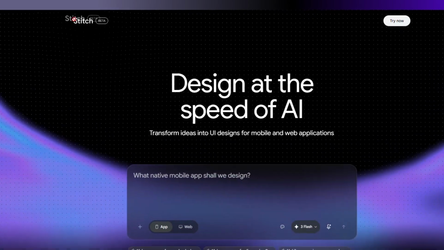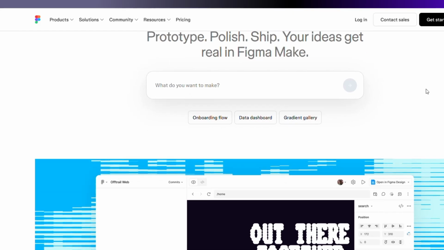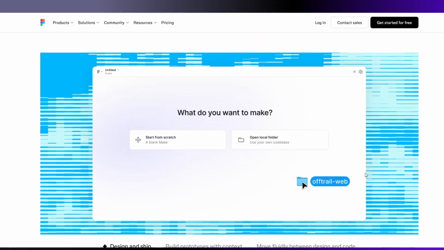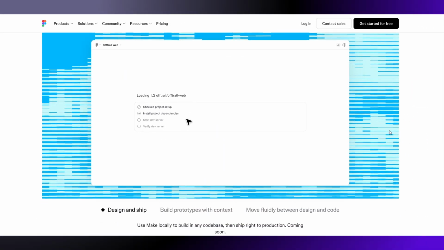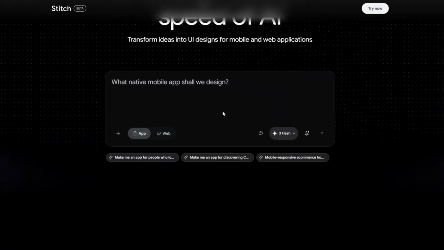If you're choosing between Google Stitch and Figma Make, watch this before you choose. Because this isn't just AI design tool versus AI design tool. It's starting from ideas versus improving existing workflows. Google Stitch is designed for rapid ideation.